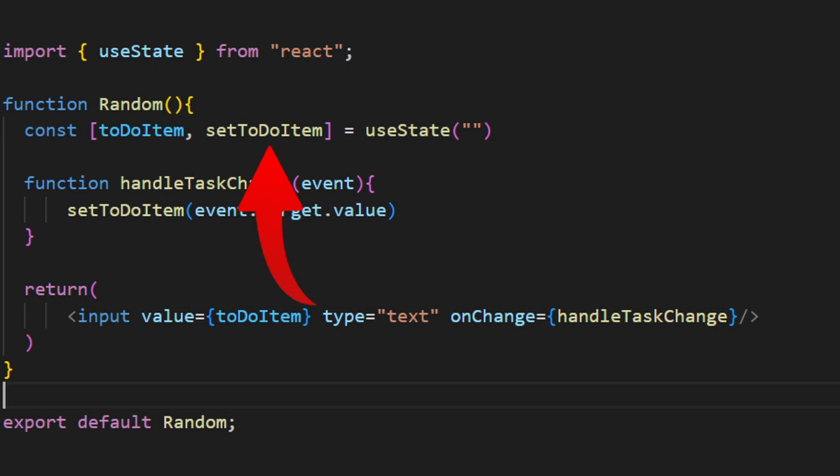I use the second variable of useState to update my to-do item to whatever I type, which is what event.target.value does. Then I will display the to-do item in the task box by putting value equals to-do item in the input tag.